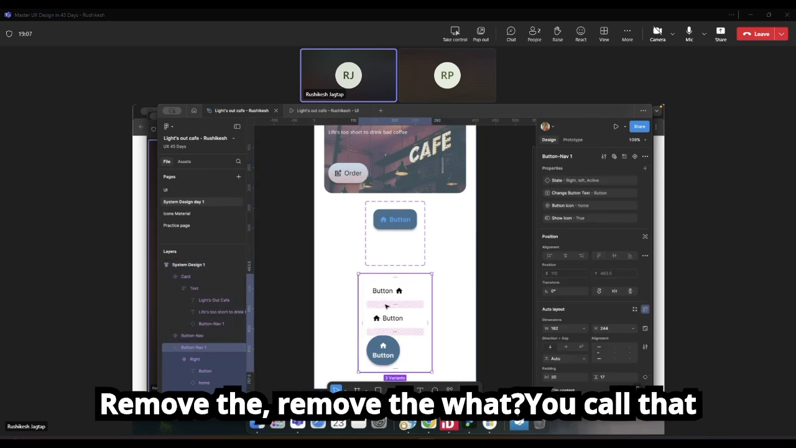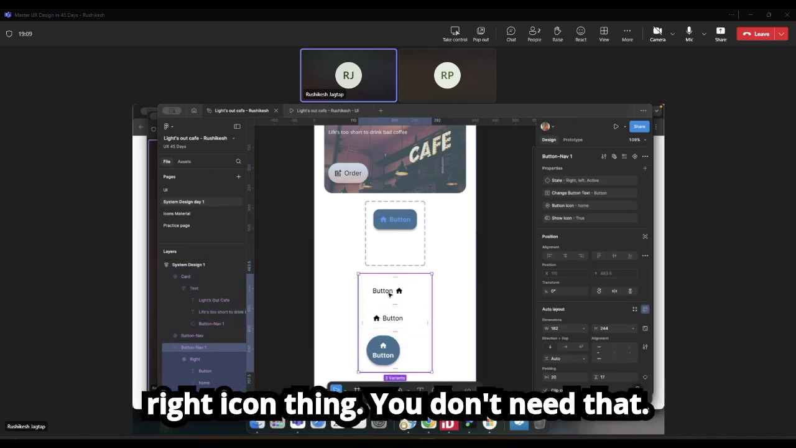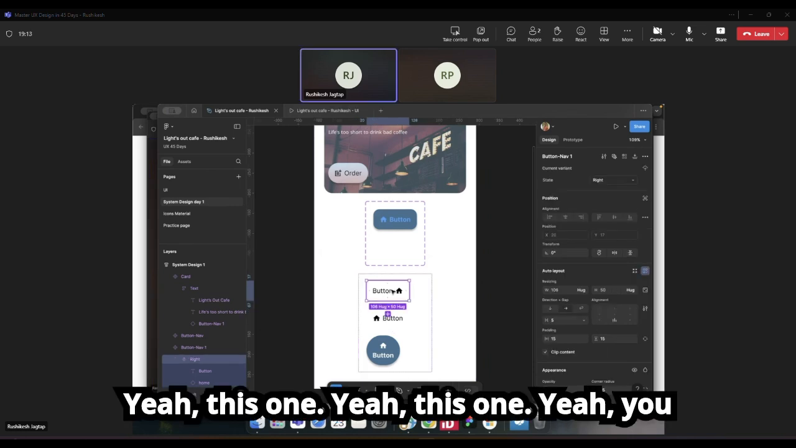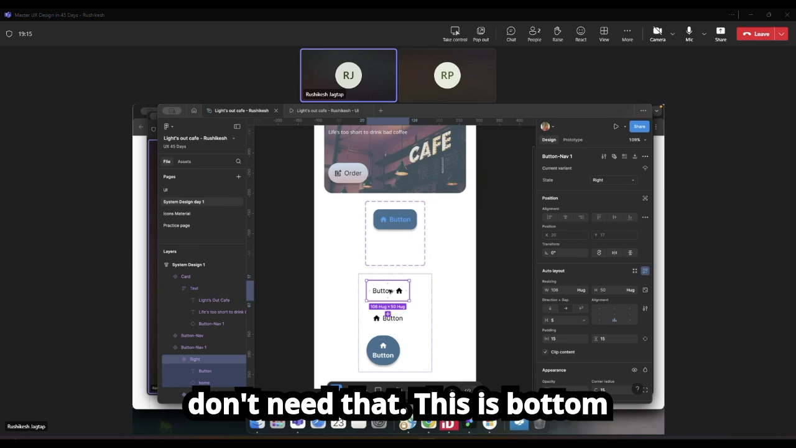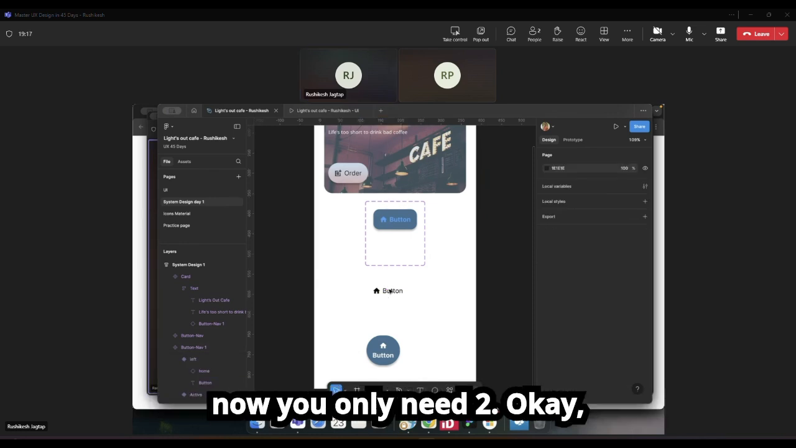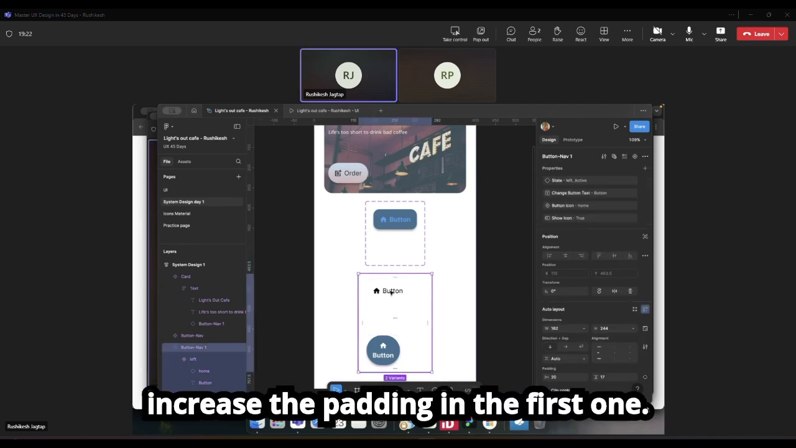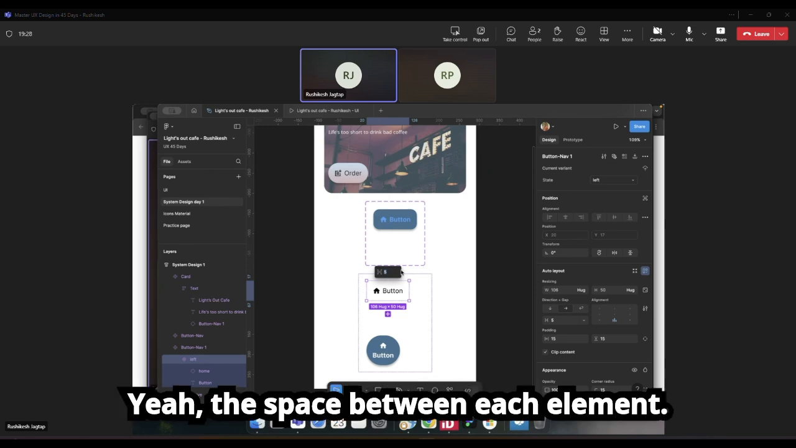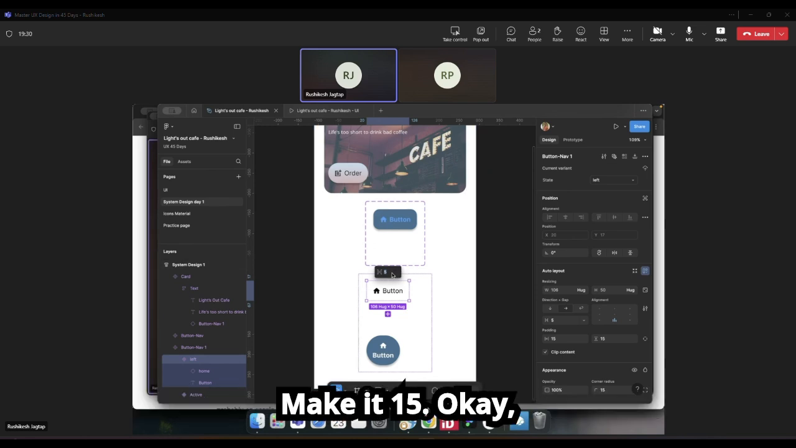Remove the, what you call that, right icon thing. You don't need that. Yeah, this first one. You don't need that. This is bottom navigation. You don't need that. Okay, now you only need two. Okay, increase the padding in the first one. It's 15, right? Make it, yeah, the space between each element, make it 15.